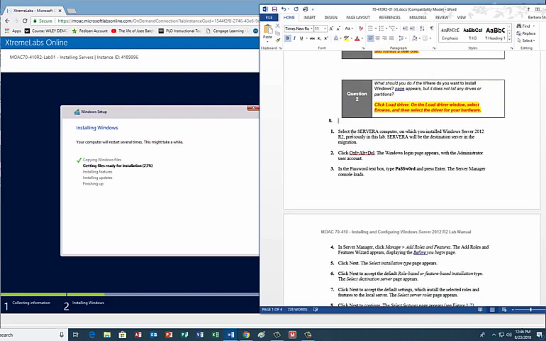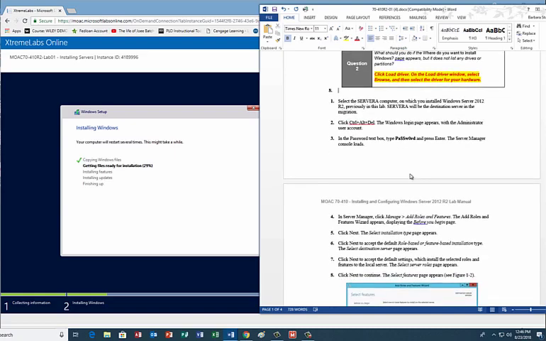As you see right here, it says select the server A computer on which you installed Windows Server previously in this lab. Click Control-Alt-Delete. Remember, that's under Actions, not hitting Control-Alt-Delete, and the Windows login page will appear. Then you type in password and press Enter.